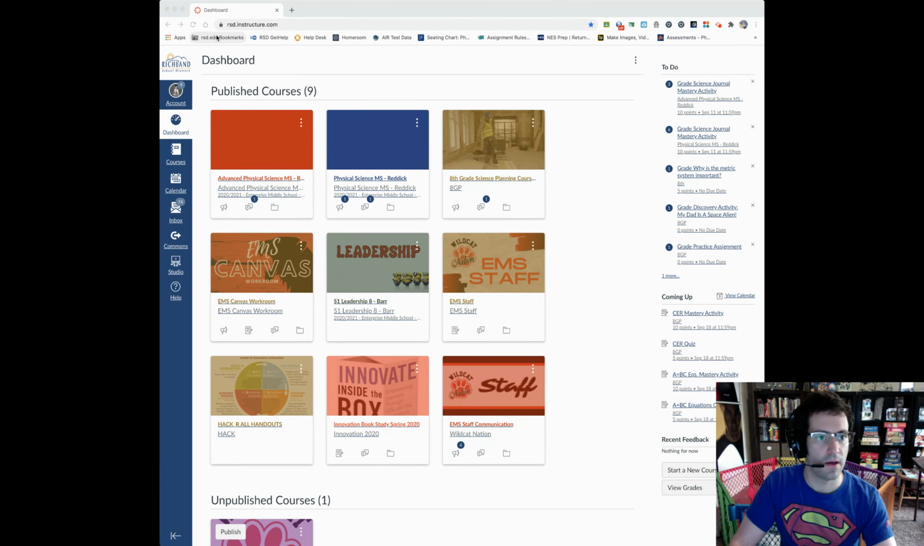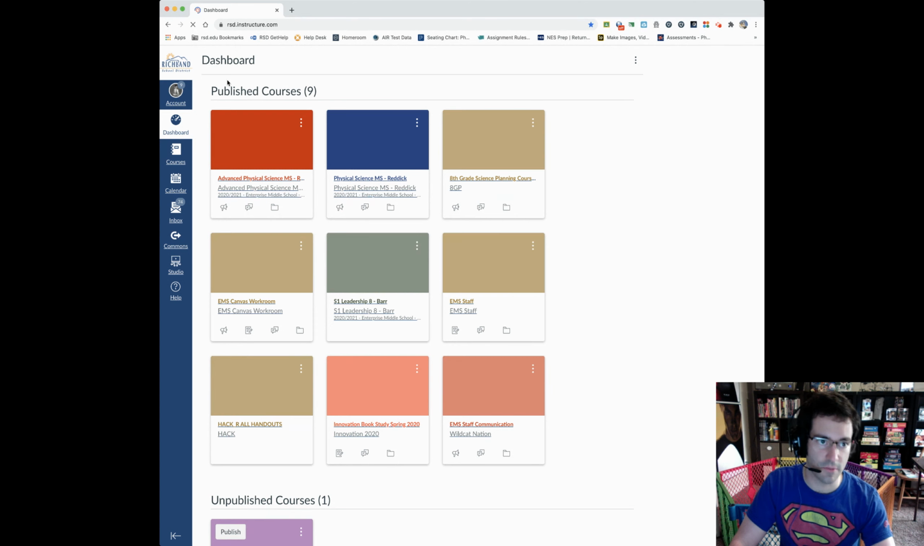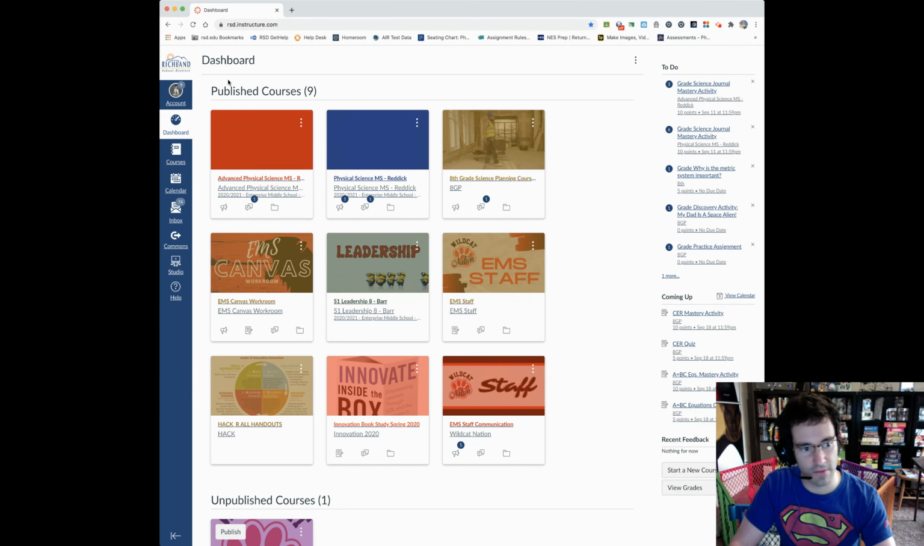So to get to Canvas, if they're on their Chromebook especially, or if they're logged into Chrome using their school district account, there'll be a little bookmarks folder right here. If they click on that, the fourth one down will be Canvas. Otherwise, they can log in through the Launchpad, and there'll be an icon for Canvas. Or they can type in rsd.instructure.com, and that will bring it up as well.